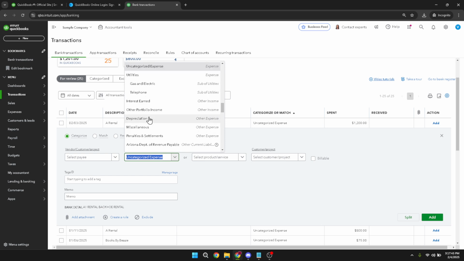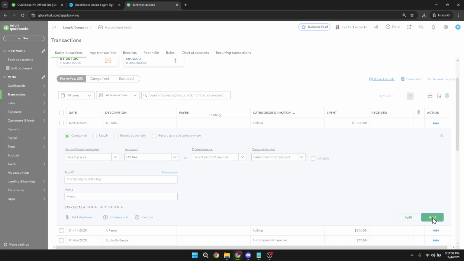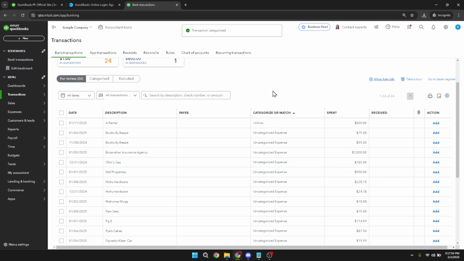And finally, after you've categorized your transaction, click on the Add button. This will complete the process and update your financial records with the new information. Remember, categorizing transactions accurately keeps your financial data organized, making it easier to analyze business performance and prepare for tax season. And there you have it. Now you know how to categorize transactions in QuickBooks Online efficiently.